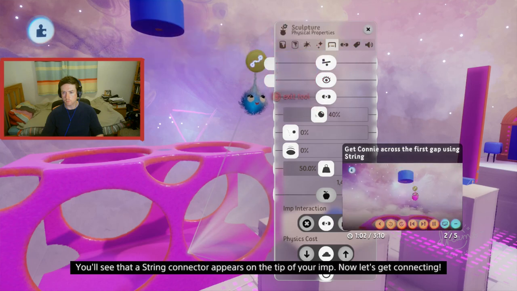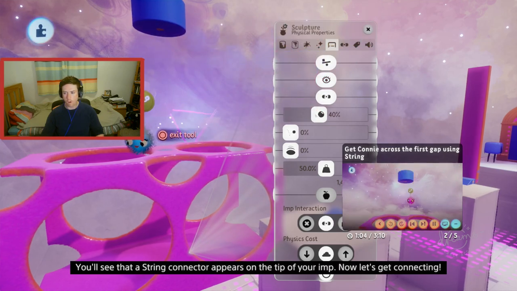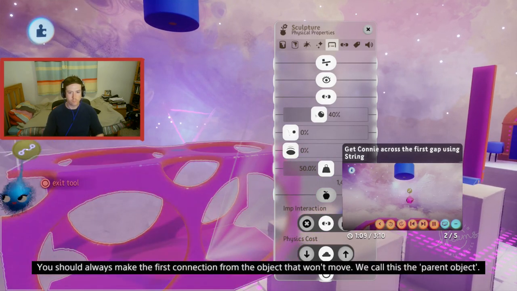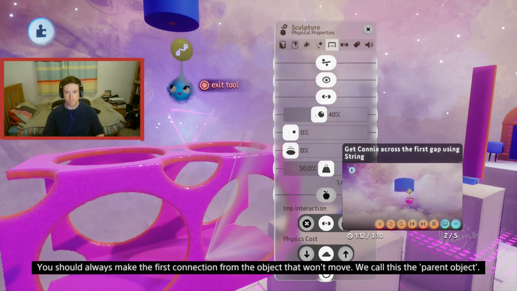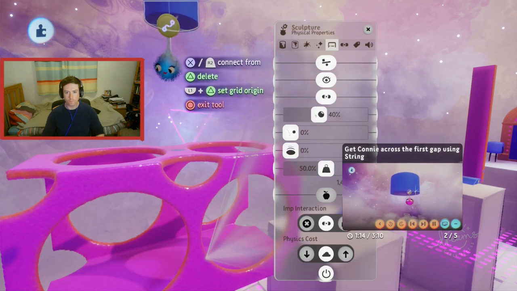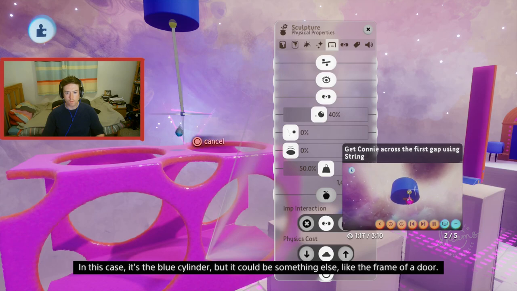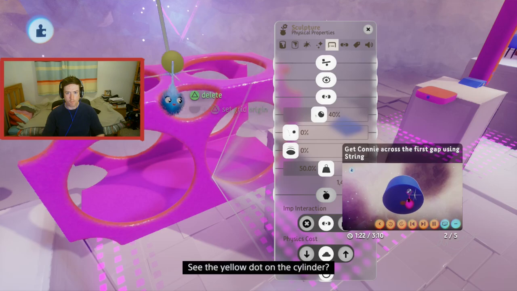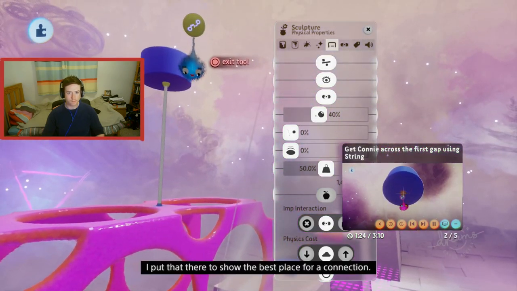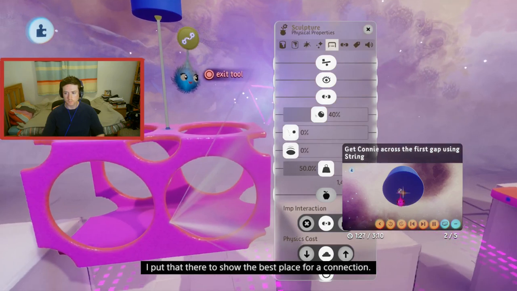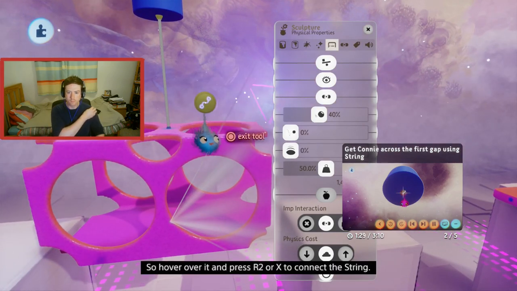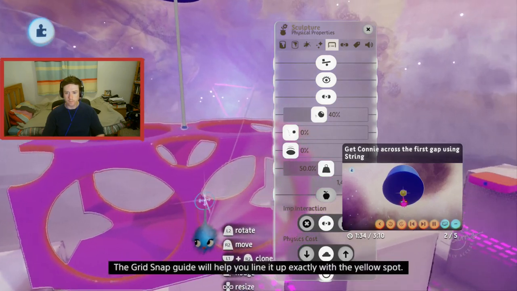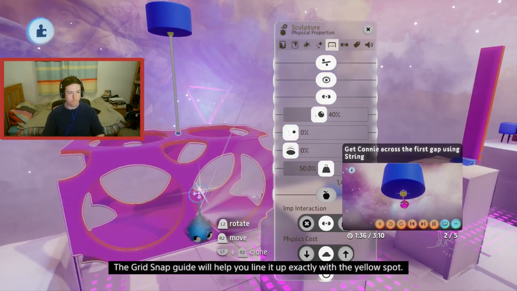You'll see that a string connector appears on the tip of your imp. Now let's get connecting. You should always make the first connection from the object that won't move. We call this the parent object. In this case, it's the blue cylinder. But it could be something else, like the frame of a door. See the yellow dot on the cylinder? I put that there to show the best place for a connection. So hover over it and press R2 or X to connect the string. Done. The grid snap guide will help you line it up exactly with the yellow spot.